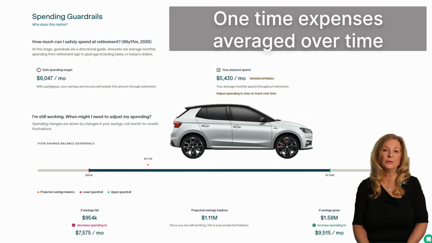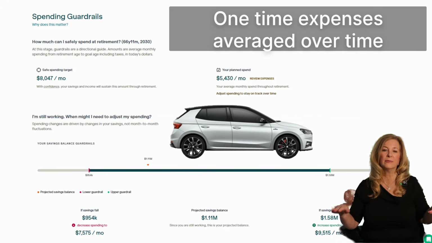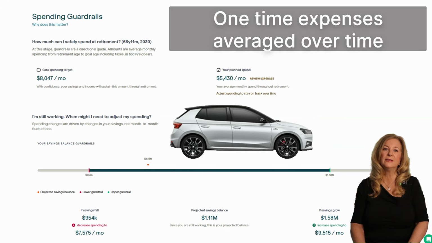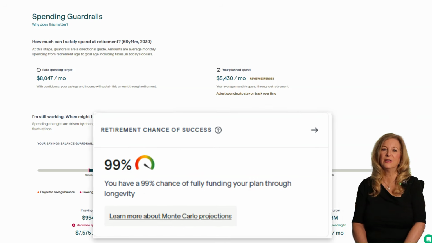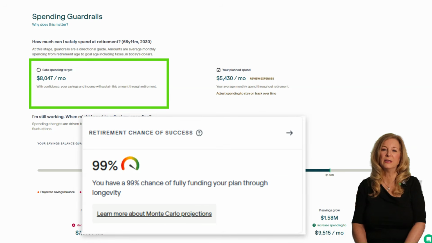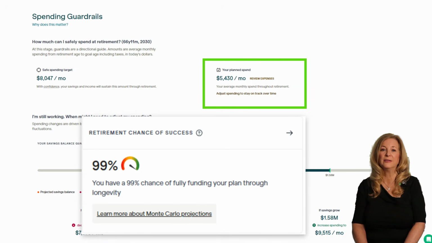Lifetime averaging. The tool takes lumpy or one-time expenses like buying a car in 5 years and averages them over the entire retirement. This means your monthly safe spend might look higher or lower than your actual cash flow in a specific year. If your plan currently shows a 99% chance of success, your safe spending target is likely much higher than what you are currently planning to spend. So to sum it all up, keep it living.